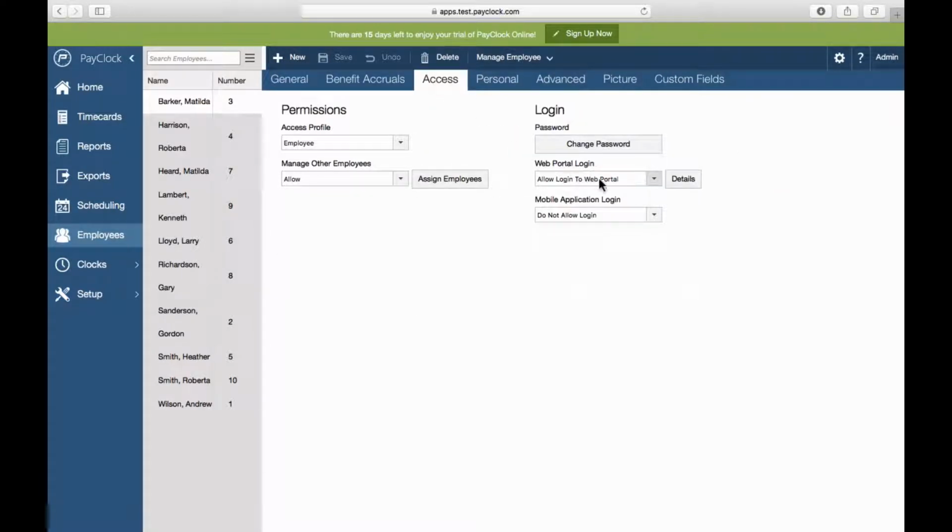Under the Access tab, under Web Portal, use the drop-down menu to change to Allow Login to Web Portal. In order for an employee to make a time off request, they must have at least one manually managed benefit time or accrued benefit time set up.